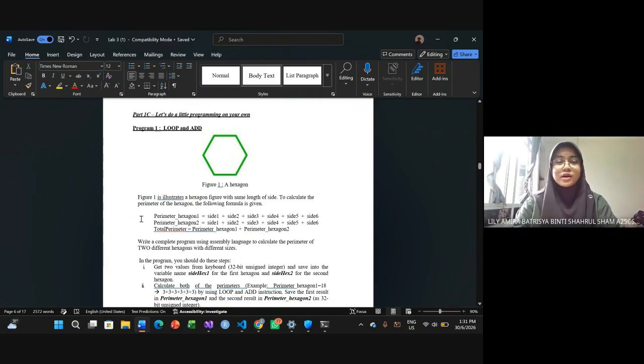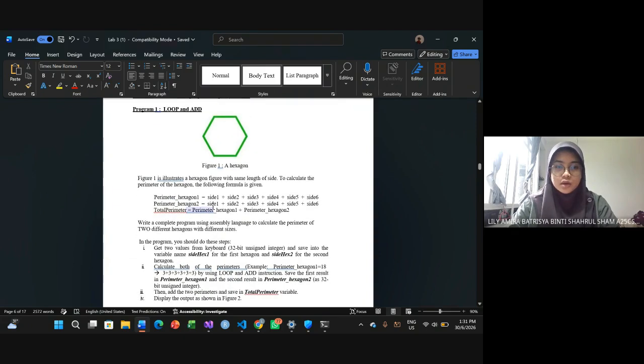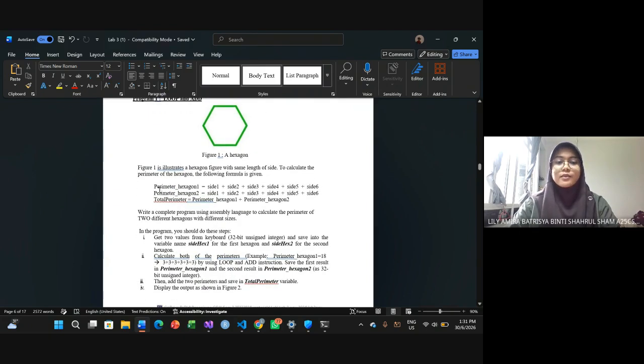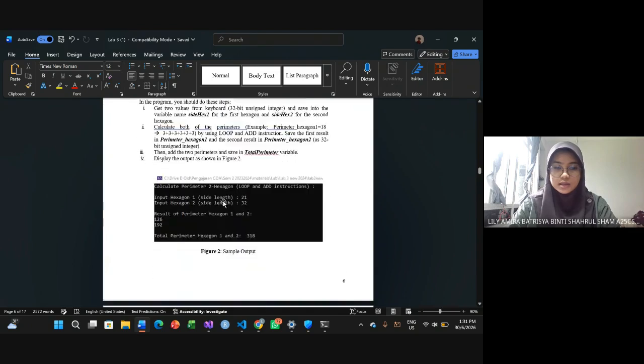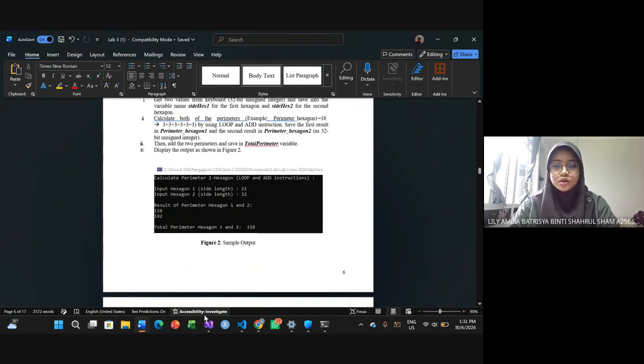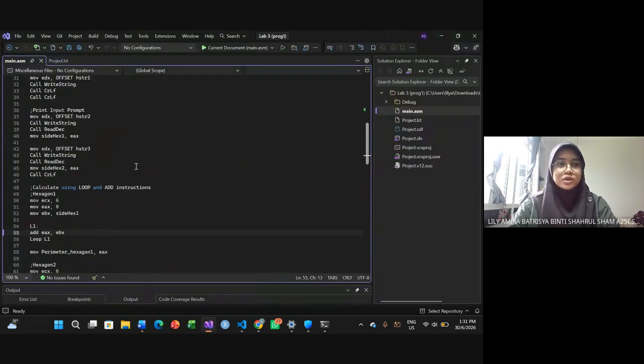My name is Amira and I'll be presenting my part for Lab 3, which is Part 1C, Program 1, Loop and Addition. The question asked me to calculate the parameter of hexagon 1 and hexagon 2 and add those parameters together for the total parameter. And this is the sample output. So we'll go straight to the coding.